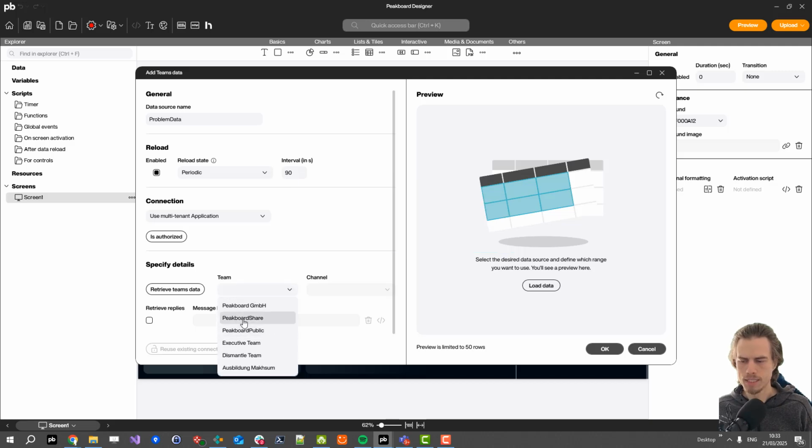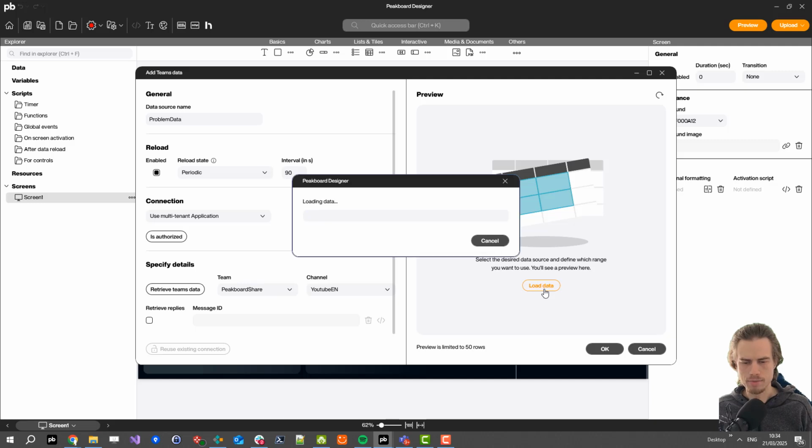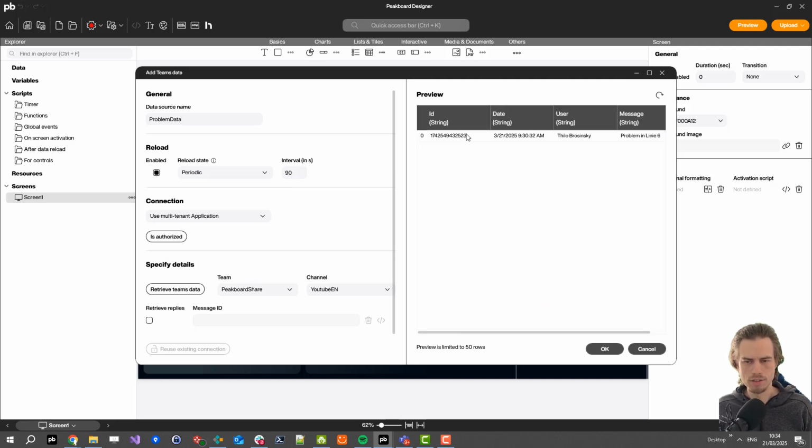First I select my team, in that case it's my Peakboard share, and I also select the Teams channel. In my case it's YouTube EN. Let's click here on load data, where we can already see one problem message. We get here an ID, which is also important later to answer to this message. We get the date, the user, and also the message of the Microsoft Teams message.